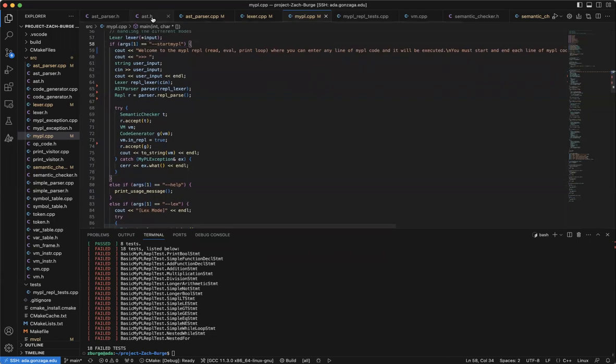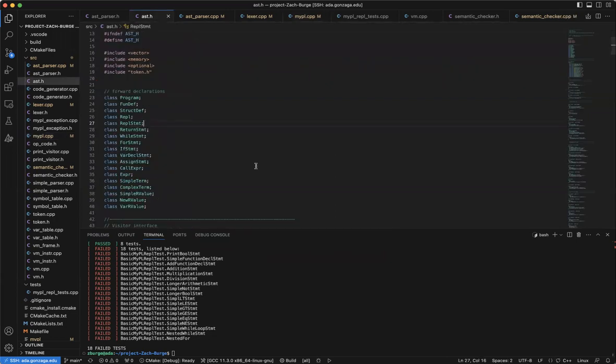I needed to add two new classes to our previous code: the REPL class and the REPL statement class. The REPL class works in a similar way to the program class, where the program has a vector of struct defs and a vector of fun defs. The REPL has a vector of statements, which are defined as REPL statements. I needed to implement those two classes into the AST parser, the semantic checker, the code generator, implementing all the visit functions, and things like that.